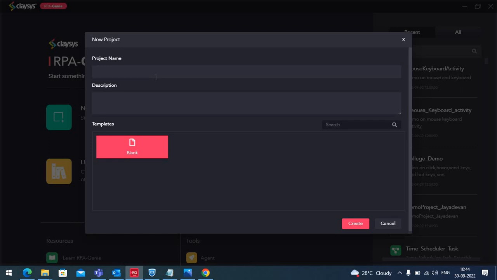Let's give the name of this project as keyboard mouse demo. Let's give the description as demo on keyboard and mouse activity.